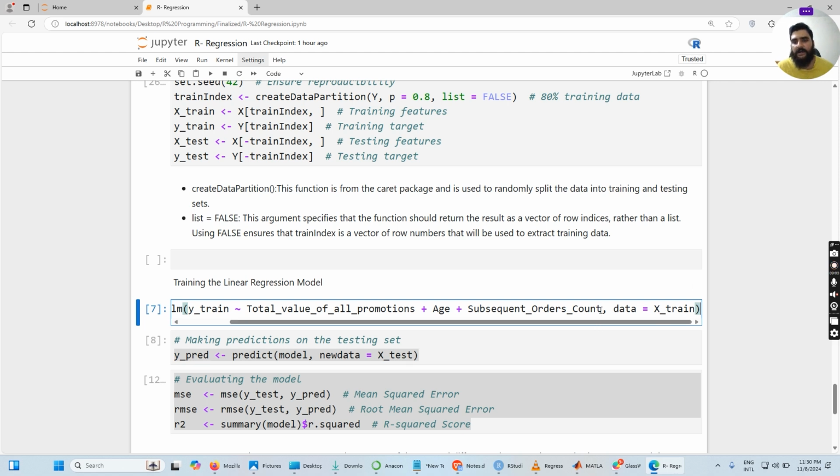So we are telling it to take the values of these three columns from this data set extend. Okay. That being said, let me just run this block of code for you.